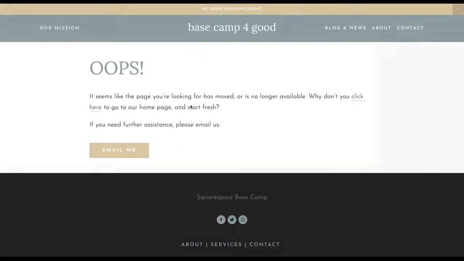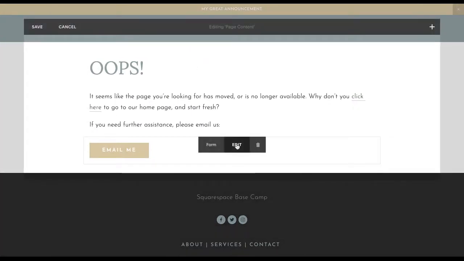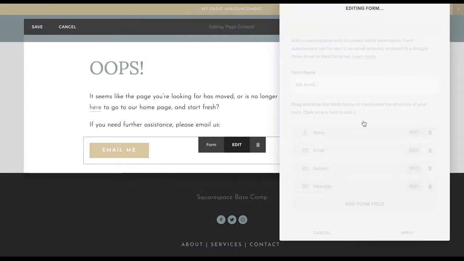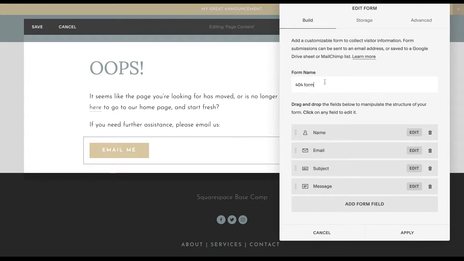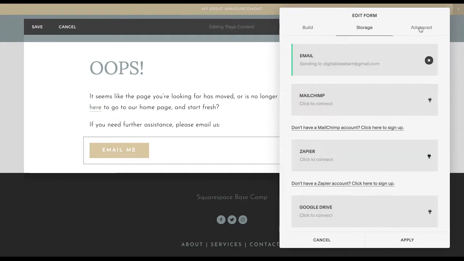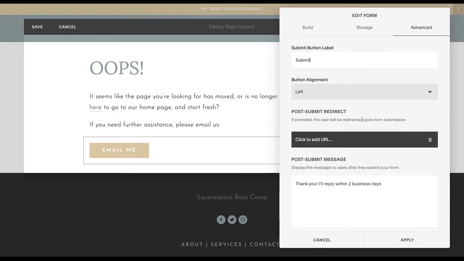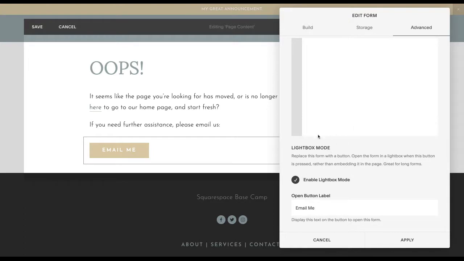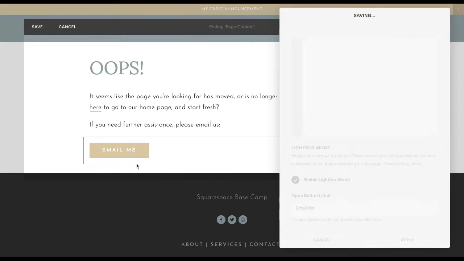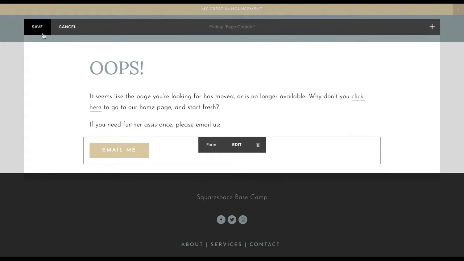And all I did here was add an email form, just a generic one that I named 404 form. So when somebody does email me from it, I know where it's coming from. Regular storage, and in the advanced, I just scroll down and enable Lightbox mode and put in email me. And then that just gives me the button. And that's all there is to it.